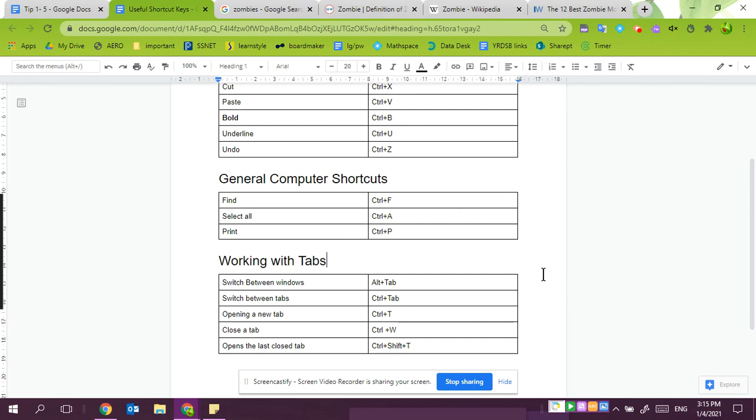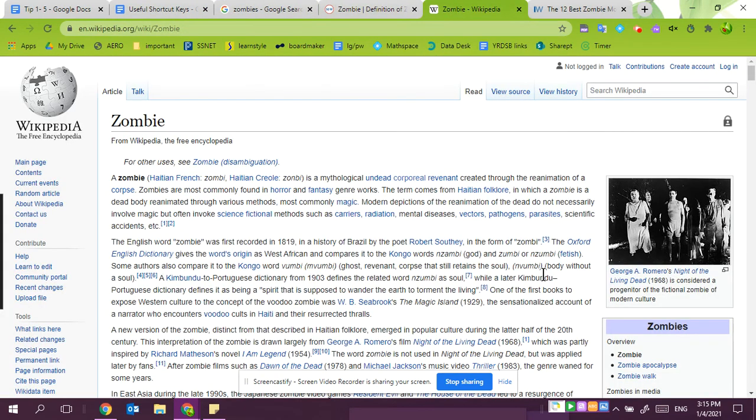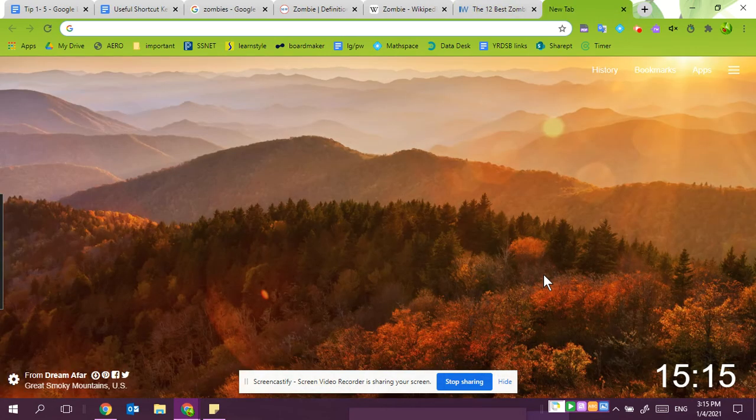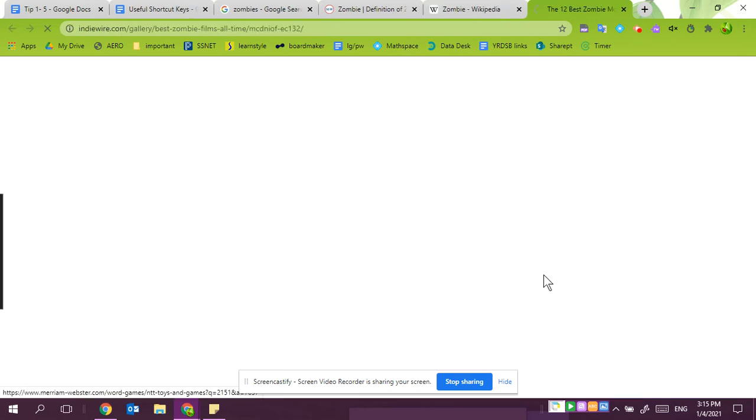Now, another one is if you have multiple tabs within one window open, you can switch between these by pressing Control and the Tab button. So as opposed to Alt-Tab, which is Windows, Control-Tab does the tab within one specific window. You can open a new window by pressing Control-T. You can remove a window by pressing Control-W. And if you wanted to get the last closed window back, you simply press Control-Shift-T, and that will open for you the last window that you closed.